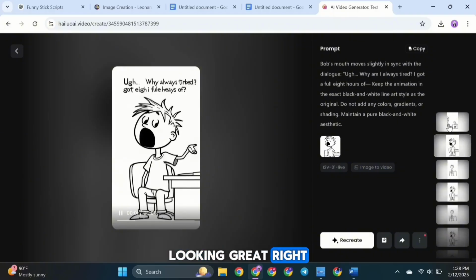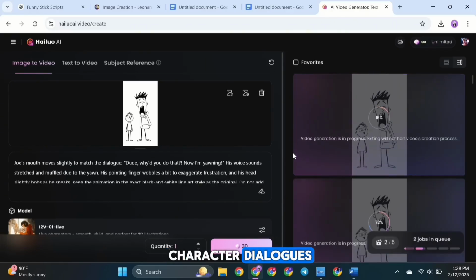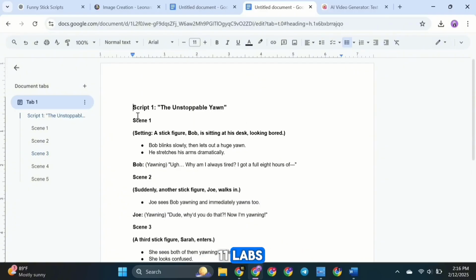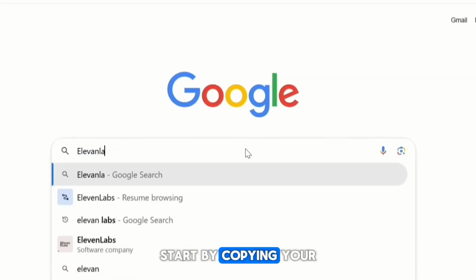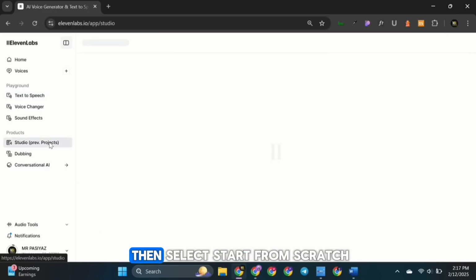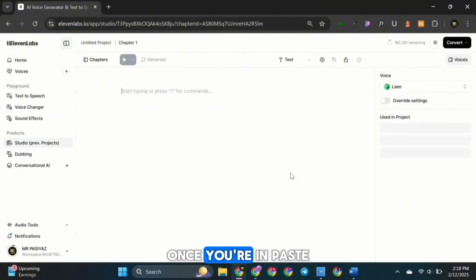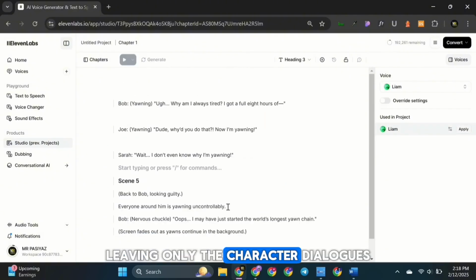Looking great, right? Now that our animations are ready, it's time to create voiceovers for the character dialogues. For this, we'll use ElevenLabs, which is currently one of the best voiceover tools available. Start by copying your script and heading to ElevenLabs. Click on Studio, and then select Start from Scratch. Once you're in, paste your script into the text box. Next, remove all the unwanted text, leaving only the character dialogues.